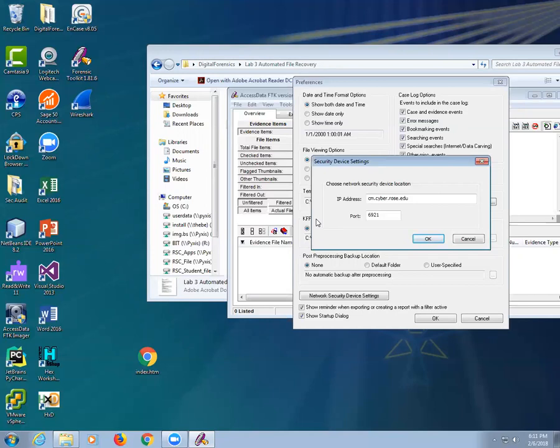But you'll get a warning that says, warning, security device not found. Would you like to continue in demo mode? You're limited to 500 files. You only got 35, so you're good. So even without putting it in FTK, you're totally fine. If you want to put it in, it's cm.cyber.rose.edu. And it already had the port number. Okay? Make sense, everybody? Okay.